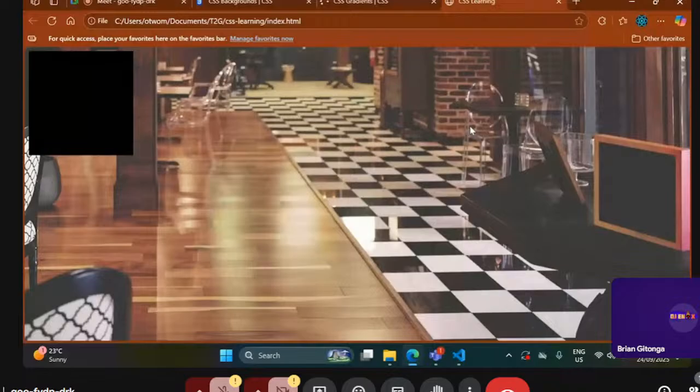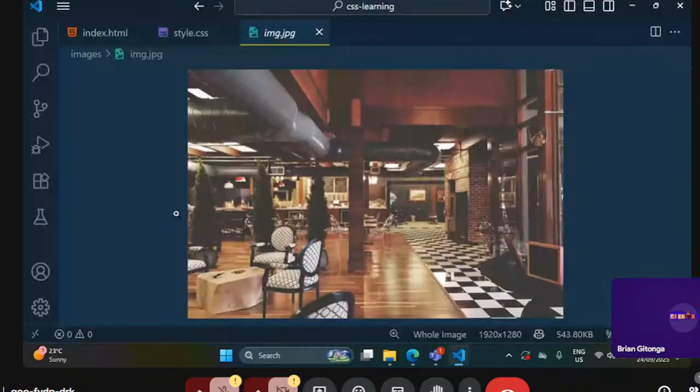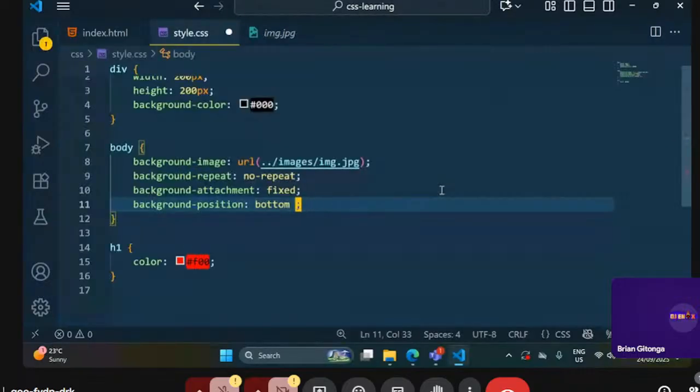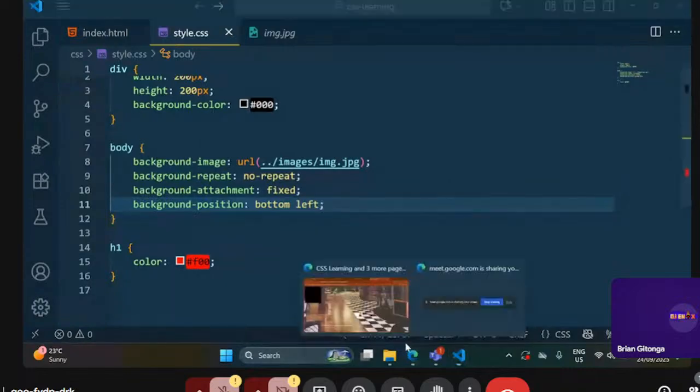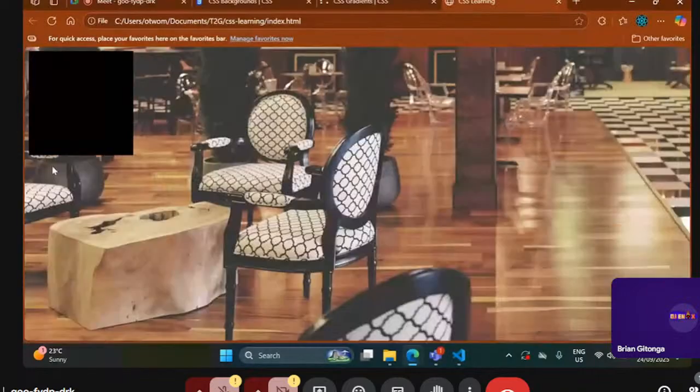And then of course, we also have left, where now this part is what will be shown dominantly. So depending on where the main subject of your image is, you are supposed to use various properties. So if I do here bottom left and I refresh it, you now see this part is the one that is being shown dominantly.